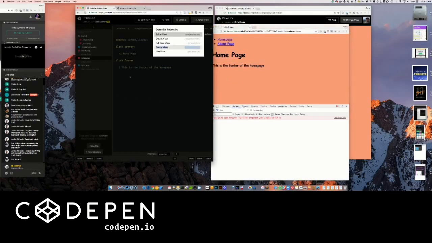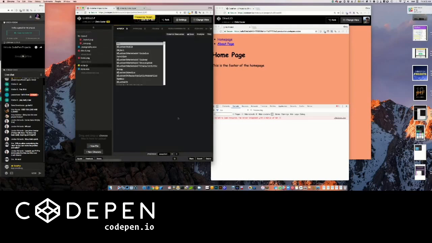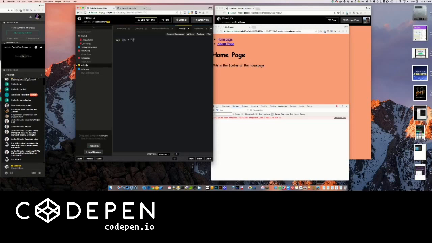If I had some JavaScript, which we might as well do, new file, script.js. In the script, ooh, that's weird that it launches autocomplete there immediately. Var foo equals bar or whatever. Hit save. In my layout, I say at the bottom of my body, there's a script. The source is script.js. I save and run it.